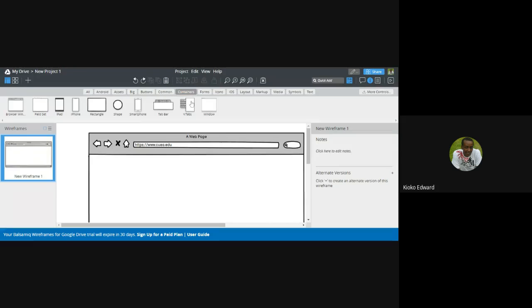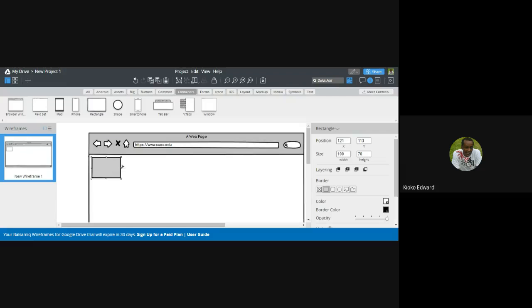Let me first pick a container. Yes, I can see we have a rectangle. So once I have the rectangle, I think I can do the other things. Then that's going to be my header. Kindly just be patient with me. I believe by 10:45 we should be done. This is very important for our course.